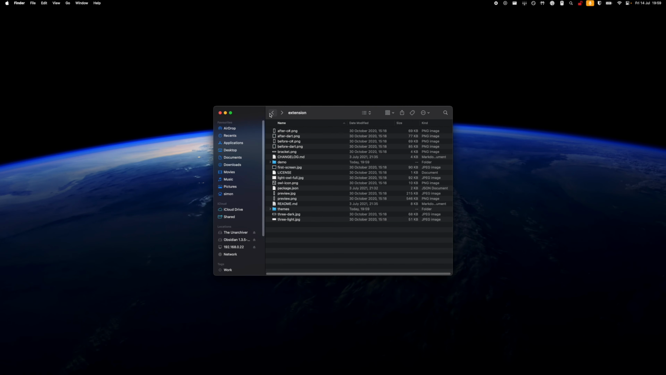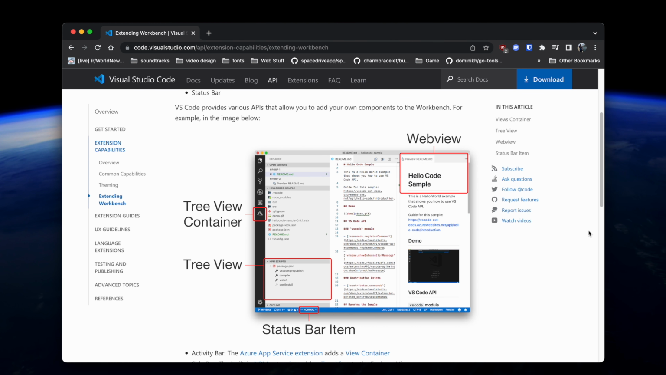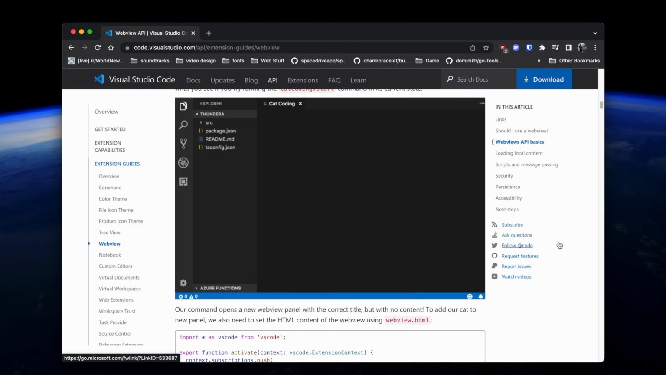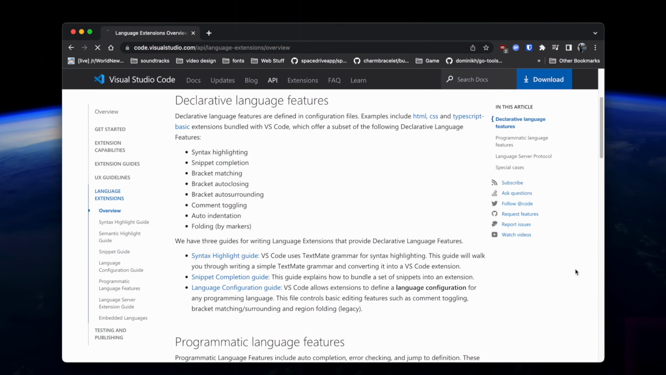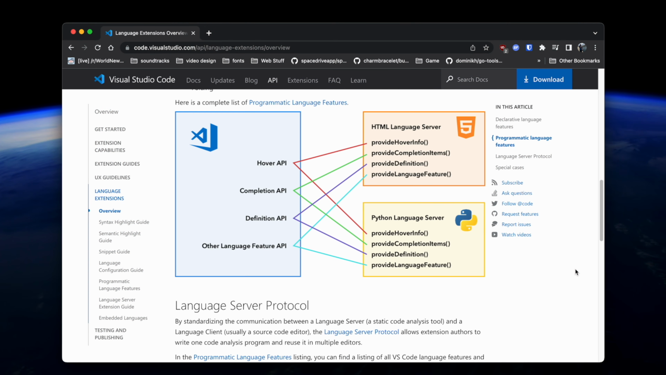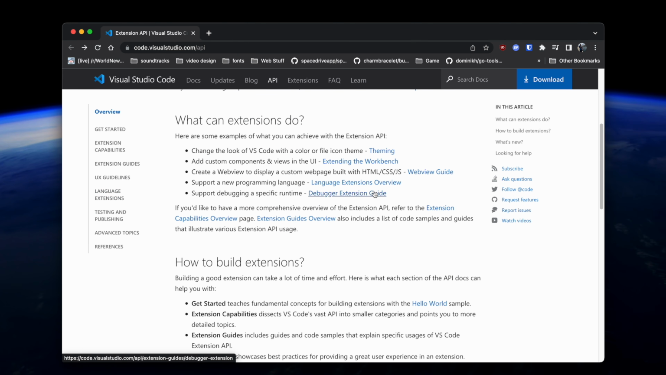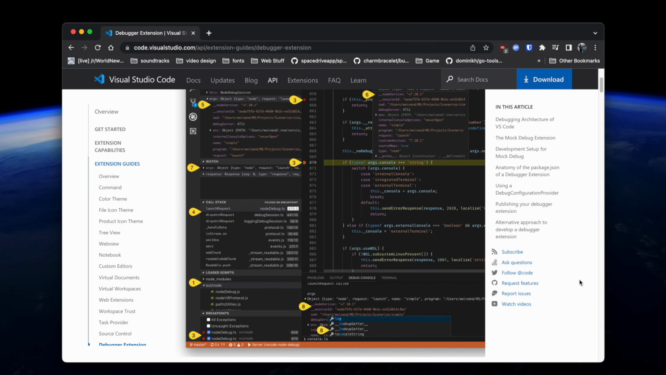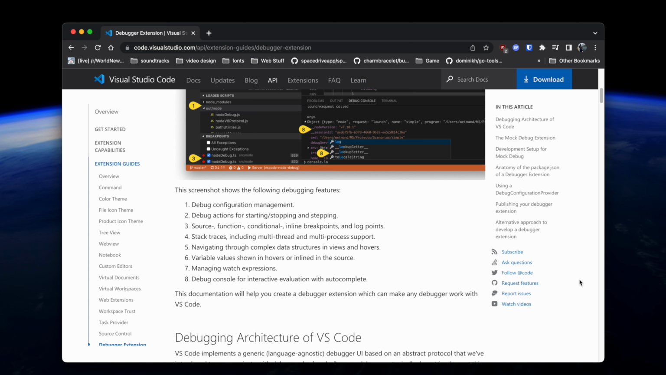It can also add custom components and views in the UI. You can create a web view, so you can do more advanced custom components. You can support a new programming language by implementing communication with a language server and a language definition for syntax highlighting. And finally, you can implement debugging for a specific programming language. And that's the basic anatomy of a VS Code extension.